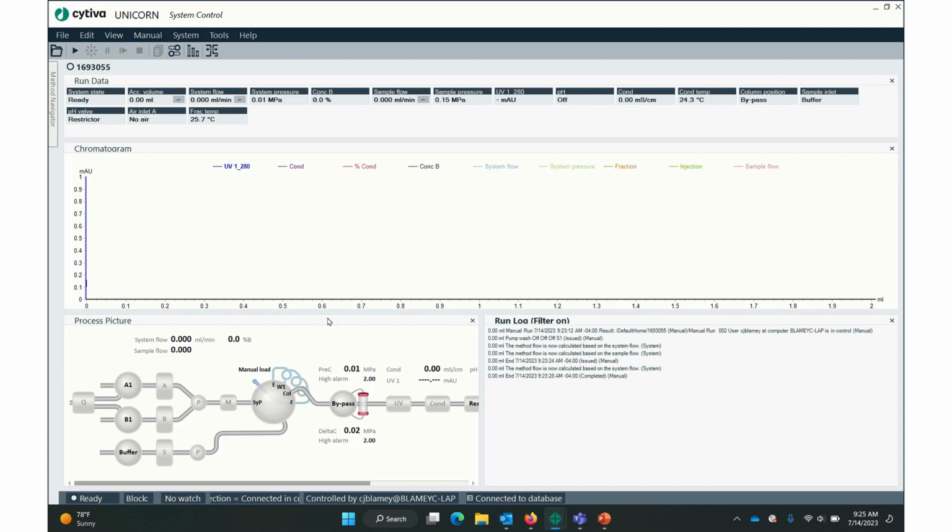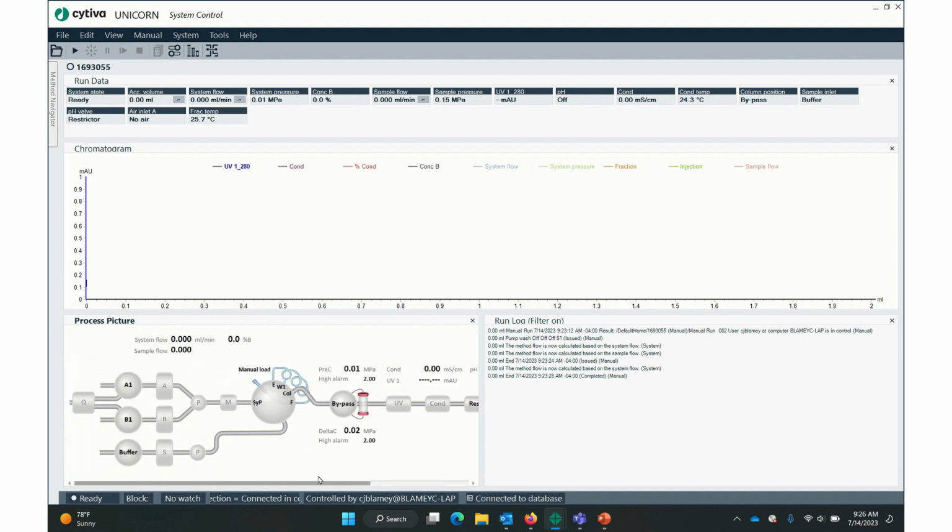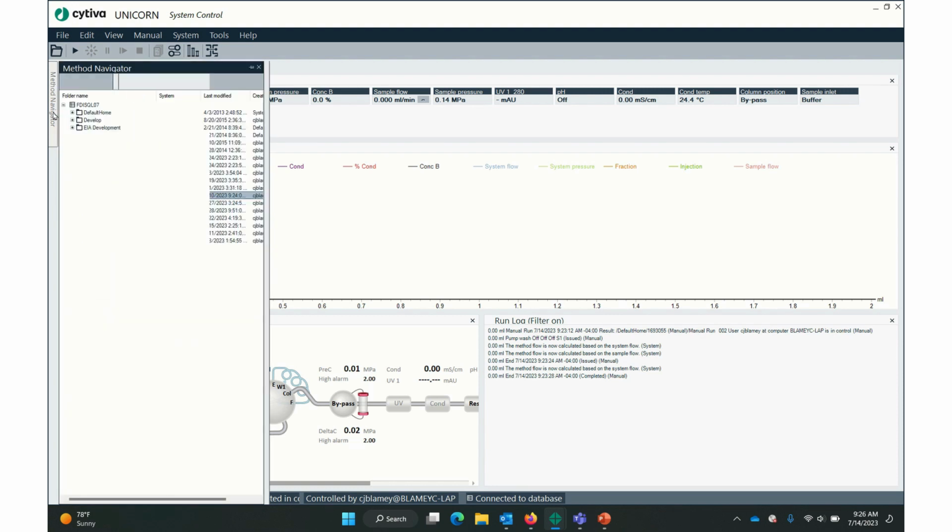Alright, so what we're going to do is we have all of our buffers, we're going to use just water. There's no column on the system, and I have put a fraction collector rack inside the fraction collector, but there are no tubes in it. And I only need that so that the fraction collector will read that a fraction rack is there. Okay, so we're going to go to the method that we just wrote right here.